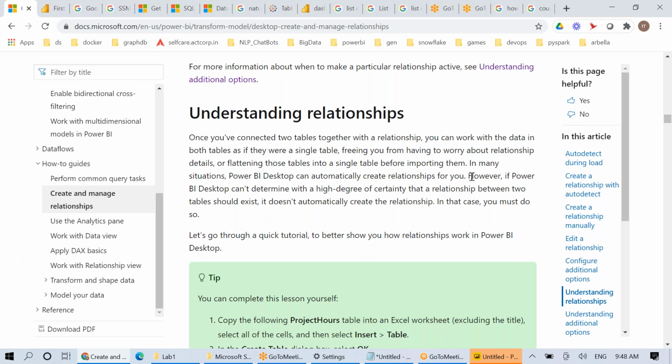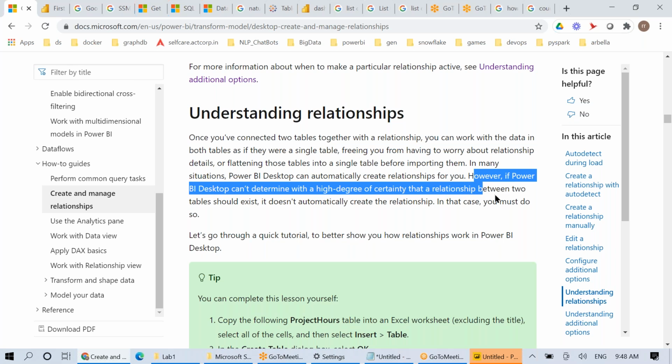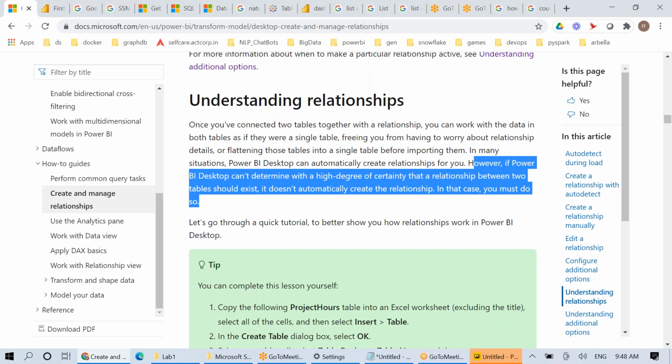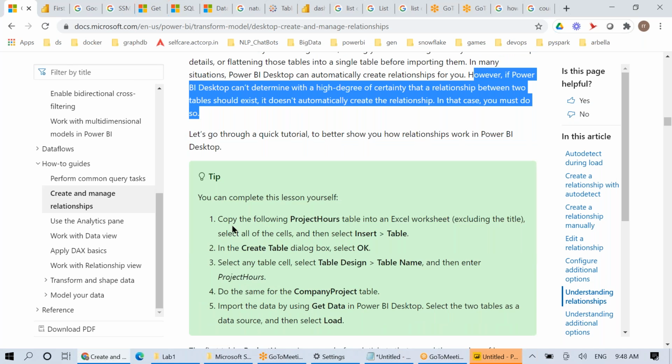However, if Power BI Desktop cannot determine with a high degree of certainty that a relationship between two tables should exist, it does not automatically create a relationship. In that case, you must do so. This is the high certainty I can say. We have the same data, but however, the column names are written differently, so the system is not able to recognize it. How can we do hands-on of this one?